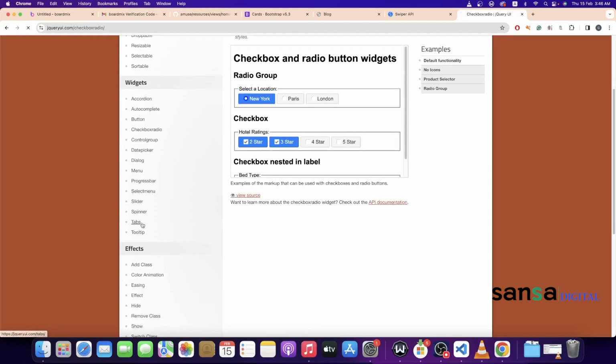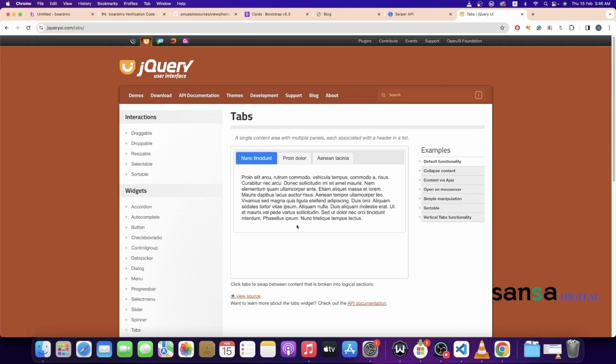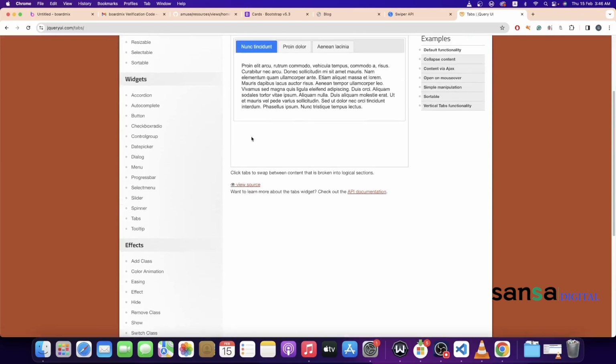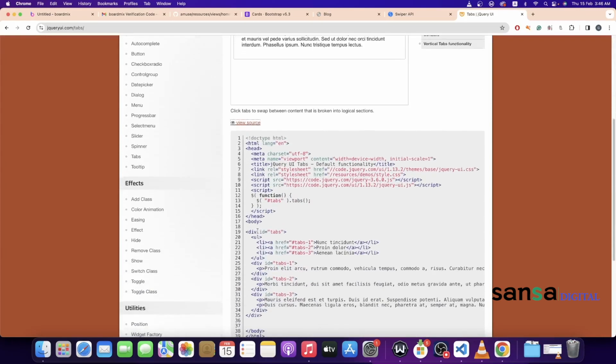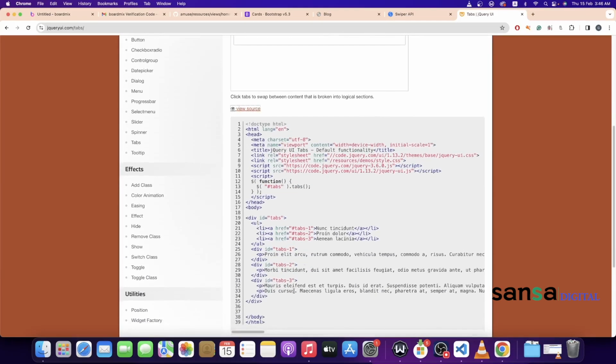So for now, I'm going to use a tab, and what you just need to do is to click on this view source, and you can just copy your tab.